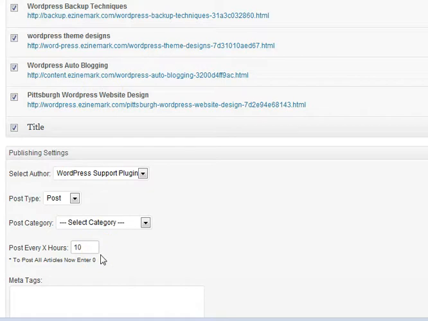But in this example, 10 hours, it would post one now, and then in 10 hours from now, approximately, it may be 9 hours and 10 minutes or anywhere up to almost 11 hours. It'll be somewhere in a 2-hour window around the time you pick. It will post the article, and then about 10 hours from there it would post another one. About 10 hours from there it would post another one.